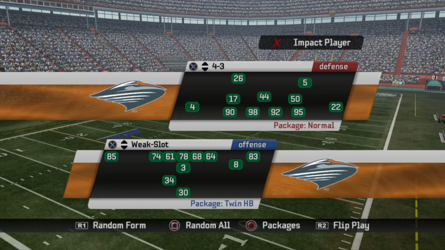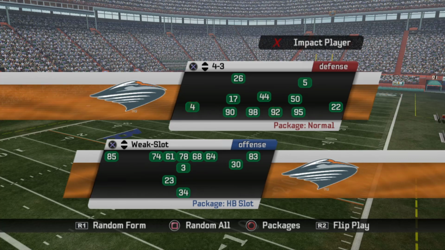Let's check out some sub packages. We got twin halfbacks. Then you got backup QB, halfback sub, fullback, wide receiver flip, strong slot, tight end slot. So if you need a tight end in there, you can do that with this. Halfback slot, and then back to normal.